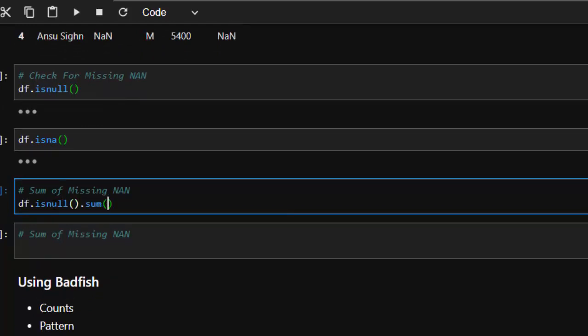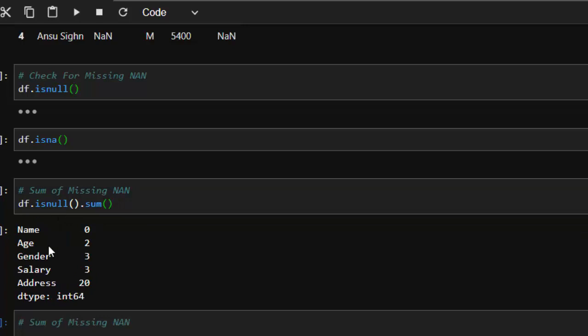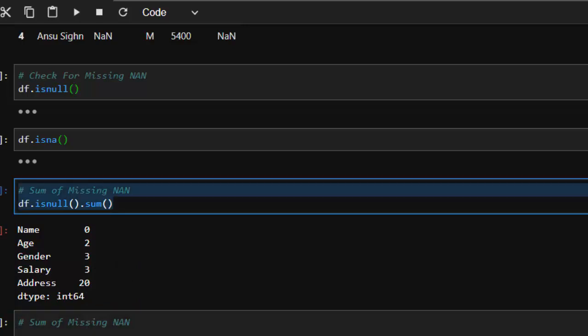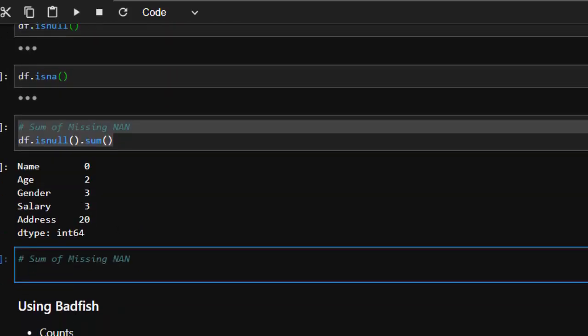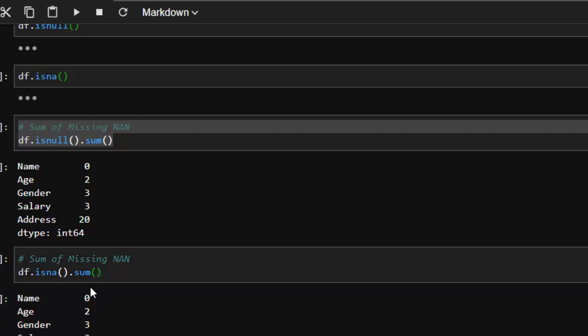So we're going to calculate all of them, and then it's going to give us, in column name there's nothing, in age there's 2 missing values, in gender there's 3, and then in salary there's 3, and then address is 20. So that's one of the ways of checking for it. And you can also use the same thing for isna. You can also have it like df.isna().sum(). This is also going to give us the same result.